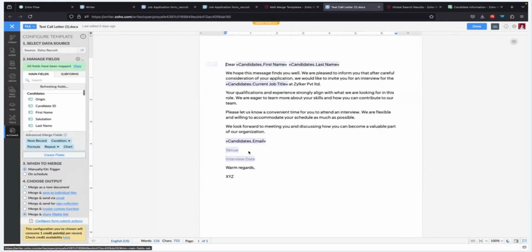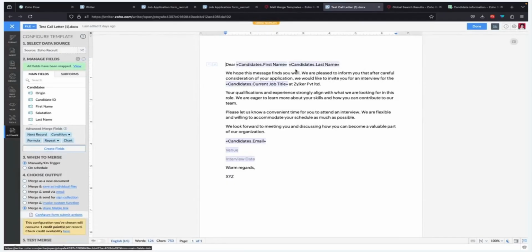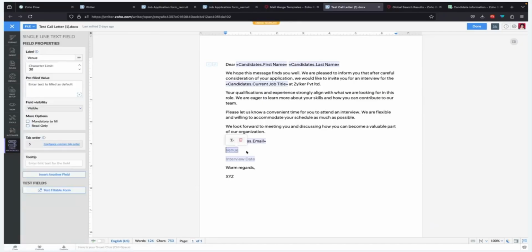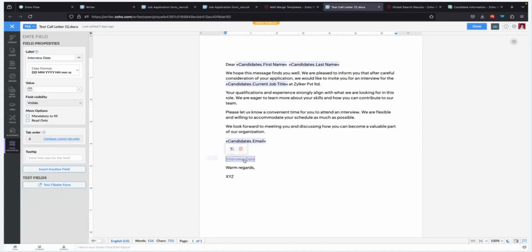So in this case, what I've done is I've added fillable fields and I've inserted the first name, last name, and the current job title that is being pulled from Zoho Recruit based on the value that they submitted. So the process would be that they'll initially submit the data in a website or the published link, and it will be added in Recruit. And using that data, we are going to send out a call letter. So here I want this venue and interview date to be filled by the candidate.